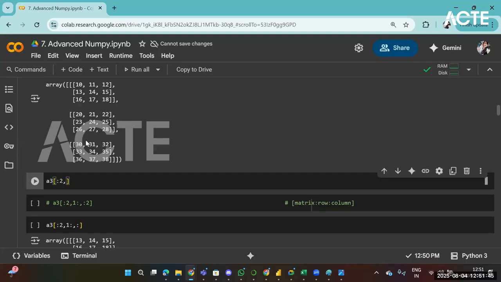Now I will see the rows. I need the first row and second row. Here also I need the first row and second row. So the start I don't need to specify. What is going to be my ending? 0, 1, so 2. Wherever your slicing is, the ending is always n plus 1.